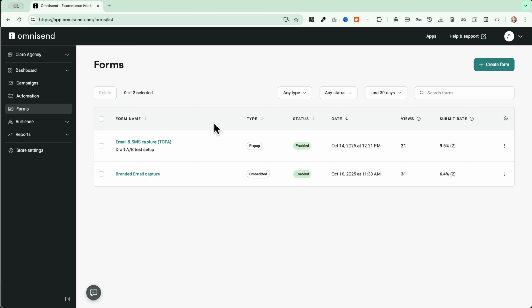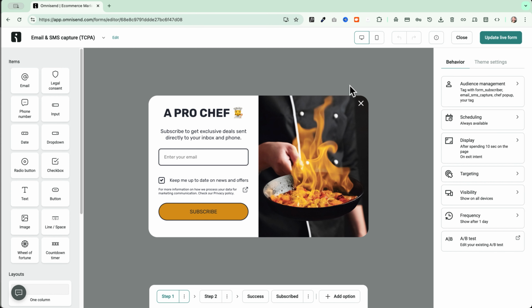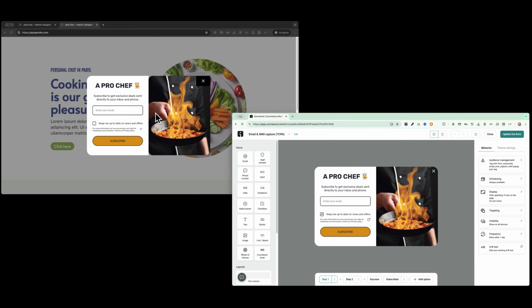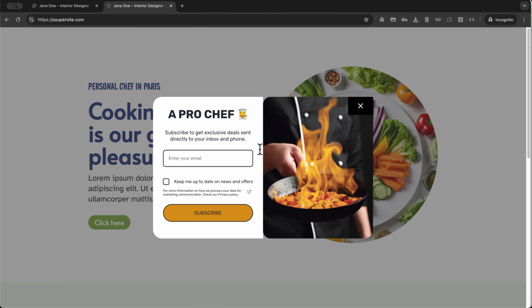Perfect. So if you want to change anything about your form, you just go to Forms, you click on your form. Of course, you can rename it if you want, and you can change the behavior, the theme settings, and whatever you change here, it will take effect on your website immediately, instantaneously. It's very, very well done.